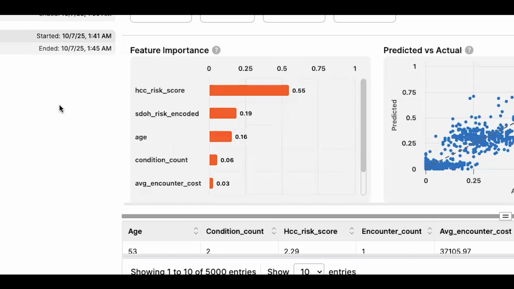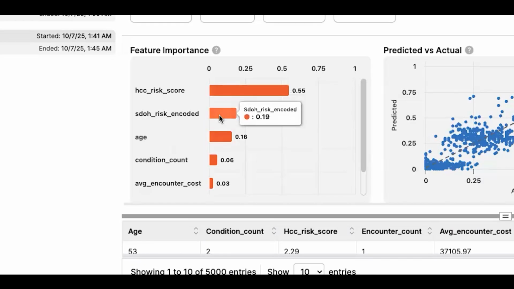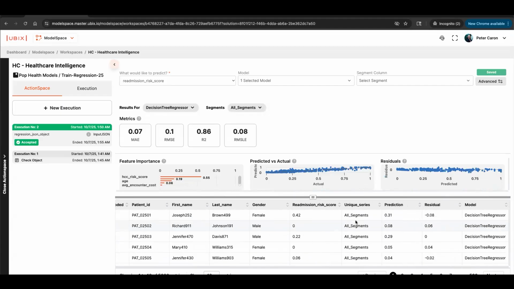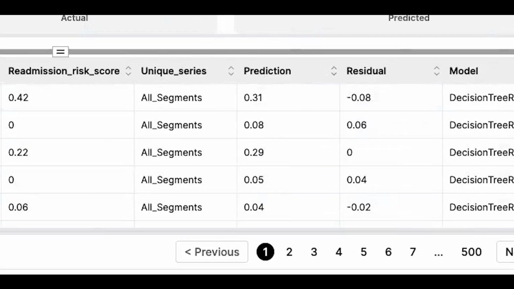In this case, I find that the HCC risk score is important for predicting readmissions. The social determinants of health is also very important. Things like age and the number of conditions I have may be very important for understanding readmission risk. You can use this information downstream as well, because this will add, for example, the prediction to the data set.